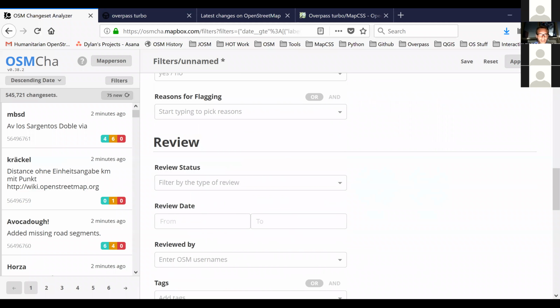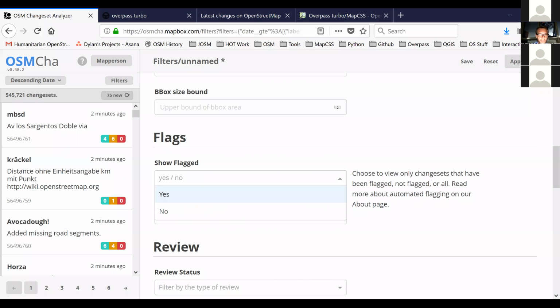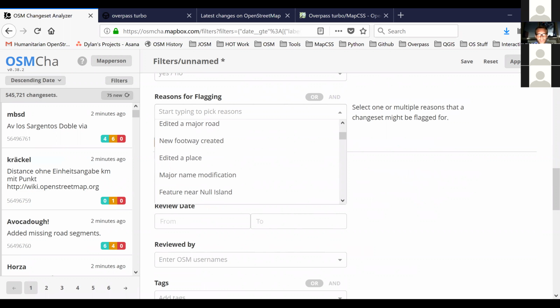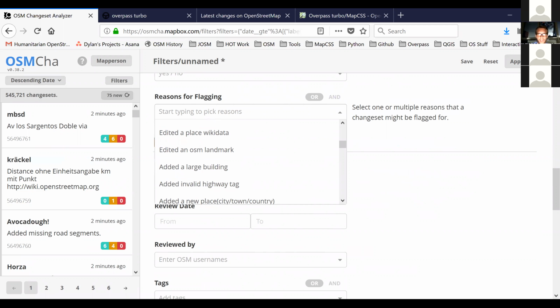So scrolling down, you can search by flags, reasons for flagging, possible import. These are all imposed, I guess, flags or pre-baked flags by Mapbox, and there's a list of them on their GitHub, and they're still adding to this. I wouldn't trust this 100%. Some of their flags are kind of faulty.